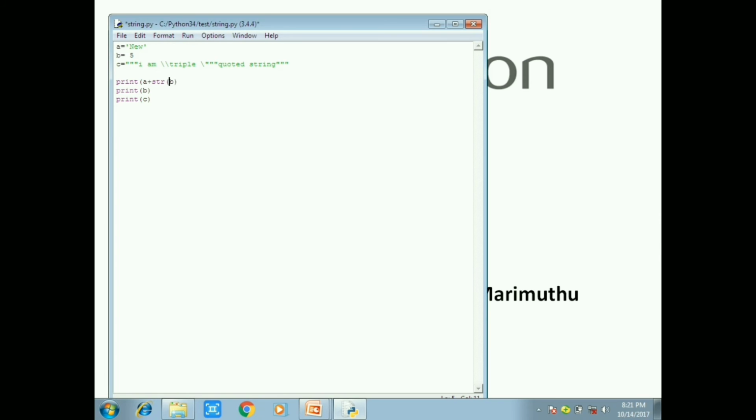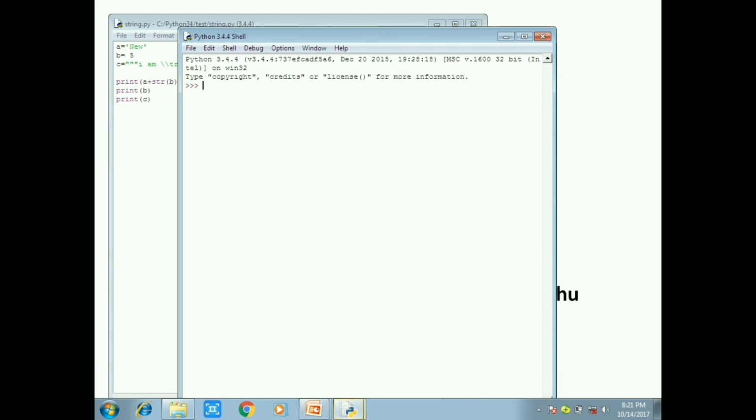Now the variable B, an integer, is typecast as a string at runtime. Now we can see the result, new 5. That's all. The B will be printed and the C also will be printed in triple quoted string.